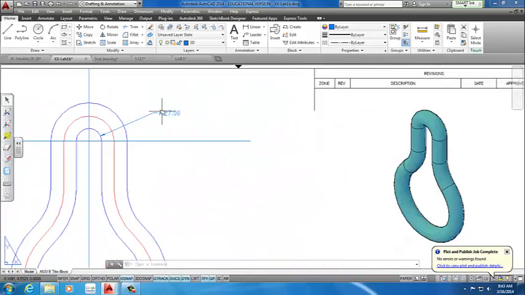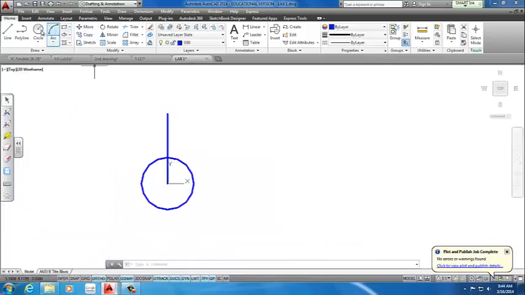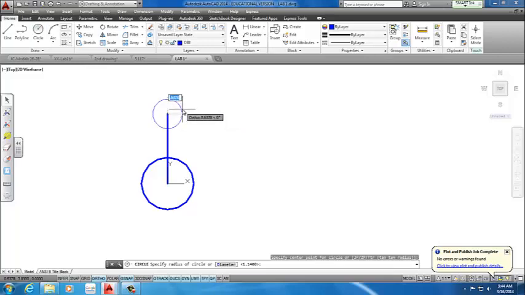Second, we need a circle up here. Actually, it's going to be 0.27 radius. So that's our next step. We do a circle command. We select the endpoint. Again, it has to snap on. And we're going to type in 0.27.